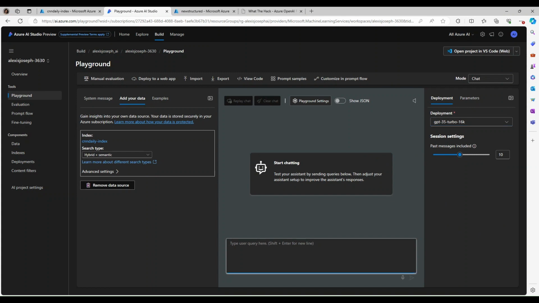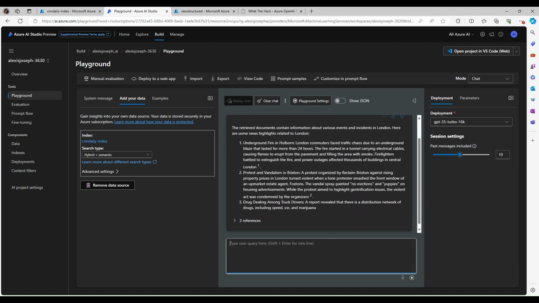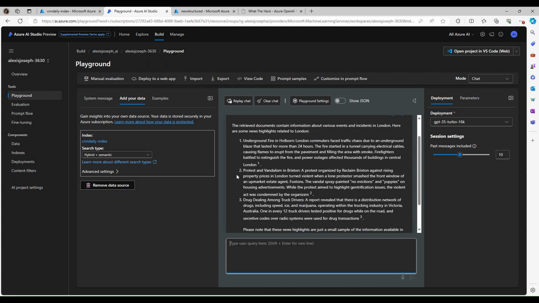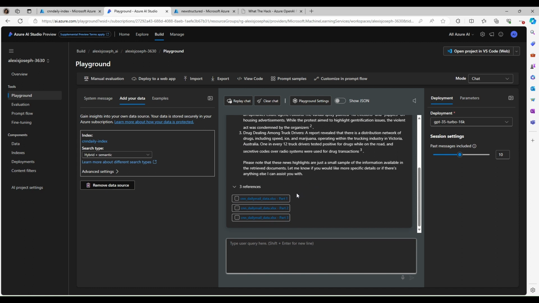So this has a lot of data on different news articles around the world. I'm going to ask something about London. Let's say, give me some news about London. And now we have some highlighted documents here with some references listed. So we can hear about this underground fire, some protests, and more information there. And now we can see our references here, how it references that Excel file that we put into that index while we were filtering and processing it.